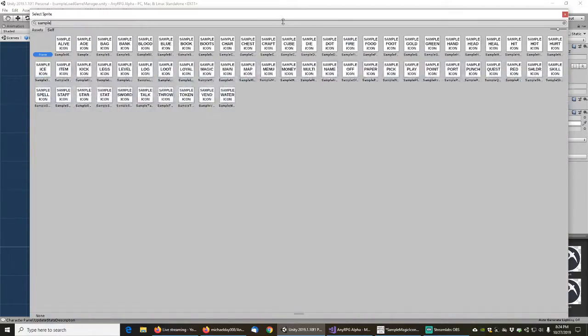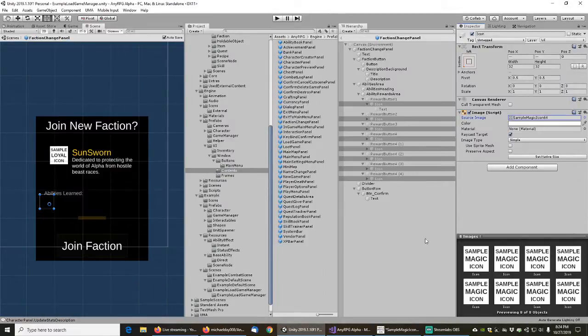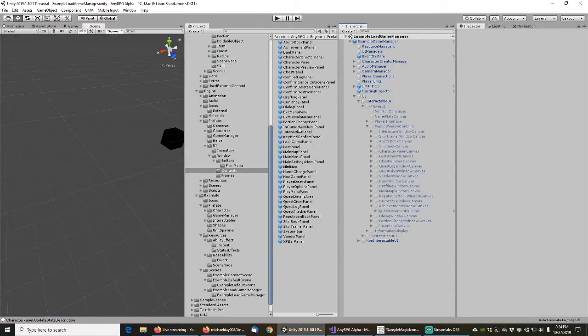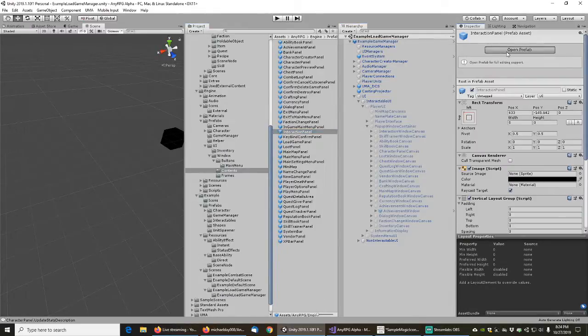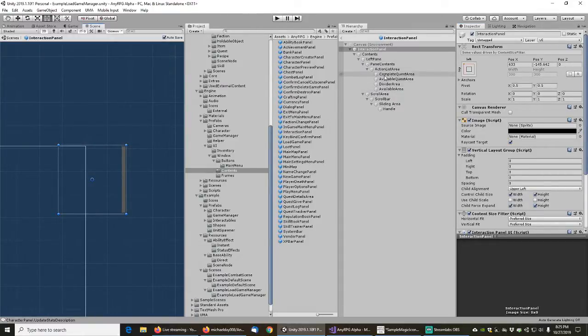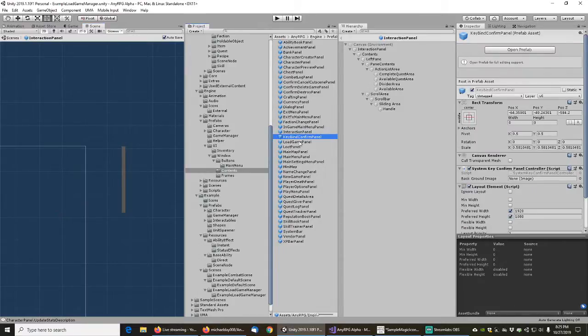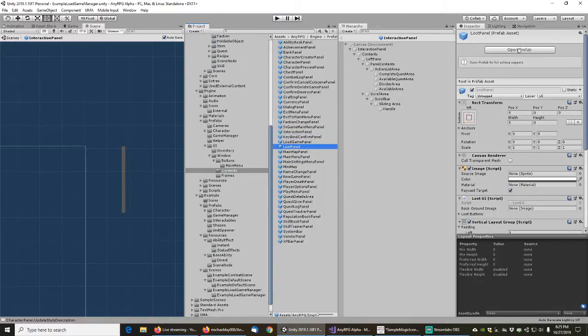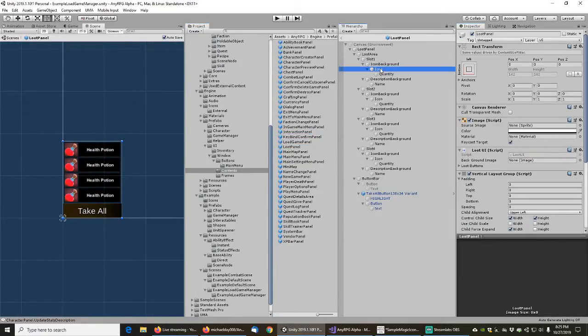So these will just be sample magic icons. And that looks okay. So then main menu doesn't have anything. Interaction panel might. I'm not sure. Let's just check here. No, it doesn't look like it. So the keybind confirm doesn't have anything. Load game doesn't. Loot panel may have some example stuff. Yeah, there we go. Okay.